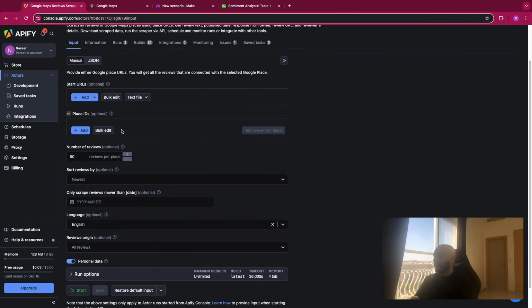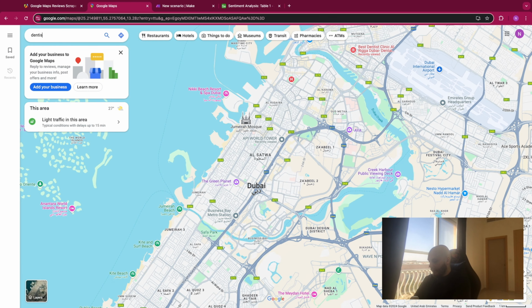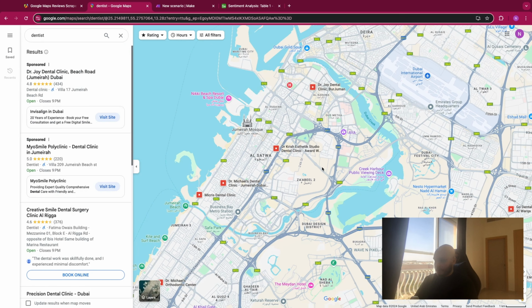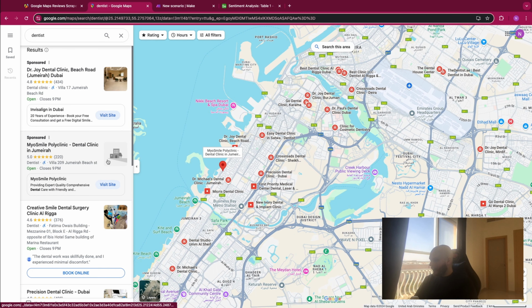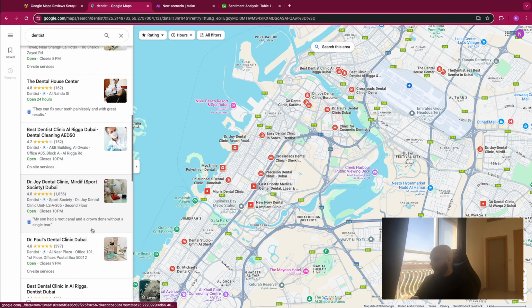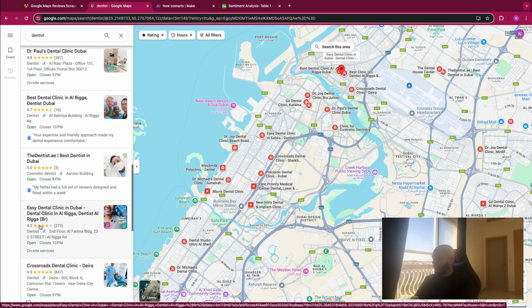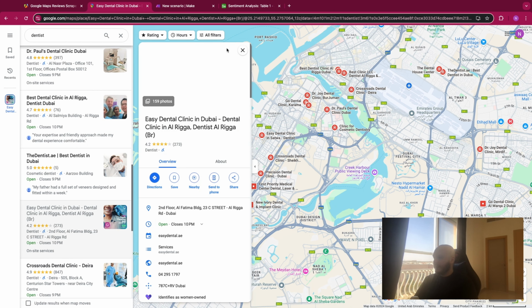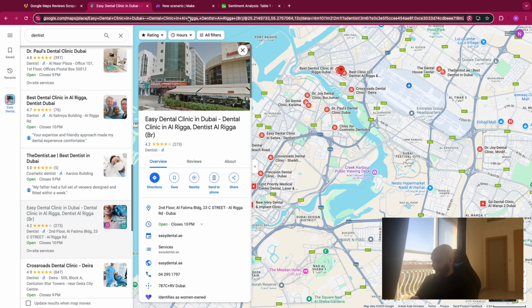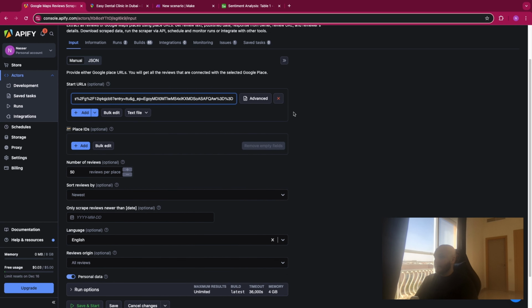As you can see, we have some parameters to fill. The first one is URL. Let's say for the example, I'm a dentist, dentist in Dubai. I will take one with not a really good score. Let's search for like 4.5. Yeah, this one, for example, 4.2 on reviews. I will click on this. I will copy the link and paste it in the URL.